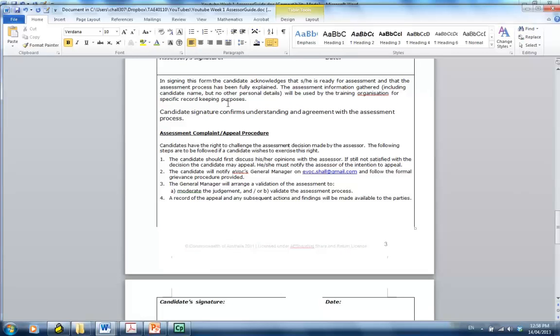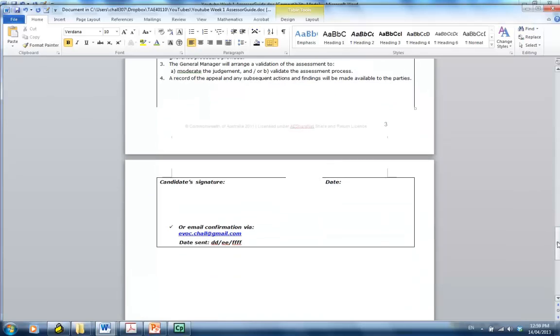You'll see that with an assessment plan, because it's been negotiated between the assessor and the candidate, it says the candidate's signature confirms understanding and agreement with the assessment process. And because e-learning is the big thing now and it's difficult to get electronic signatures, they have a choice of either printing out a hard copy, signing it, scanning it and getting it back to you, or simply just sending you an email, quick confirmation. Okay, so you don't have to go through this process, please. This is just showing you an electronic version of an option, so that's already ticked for you.